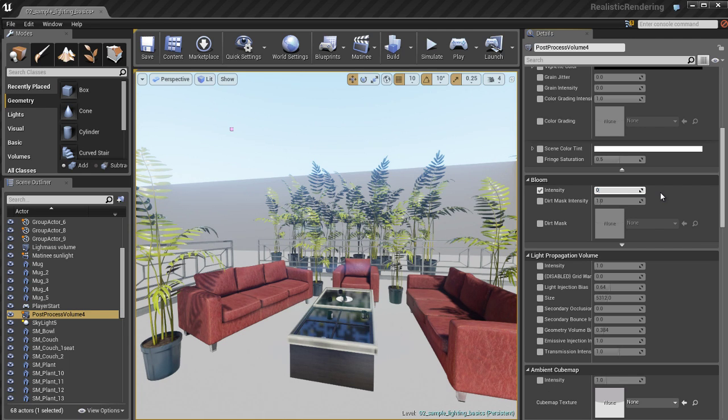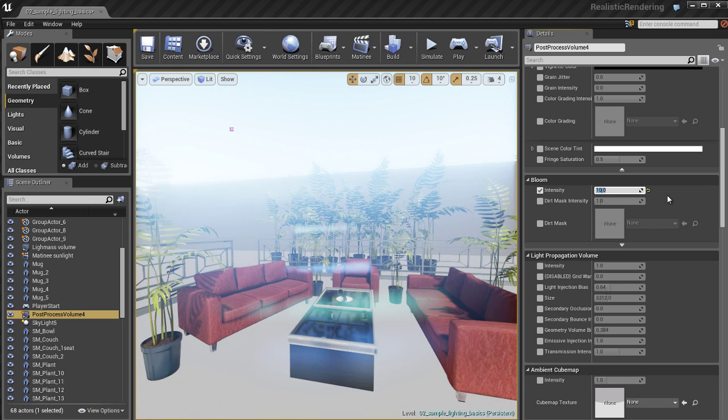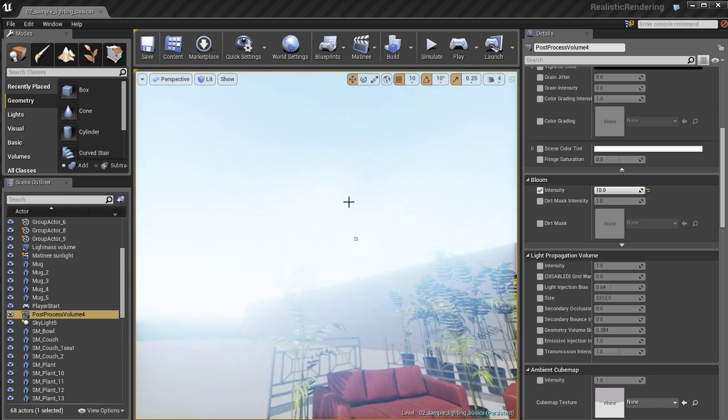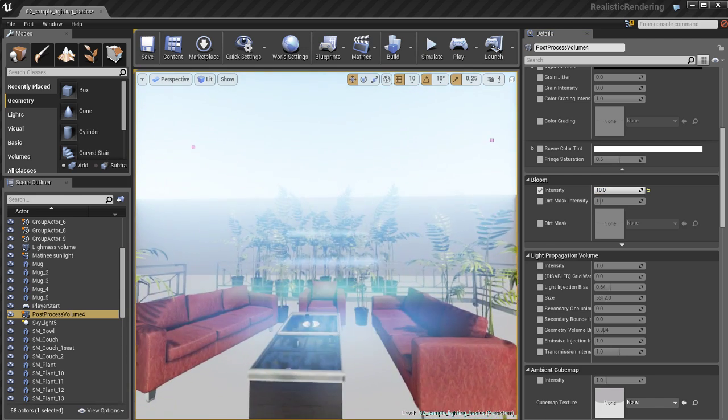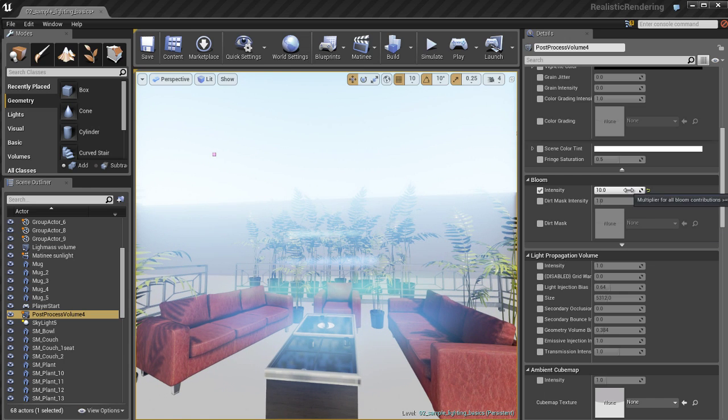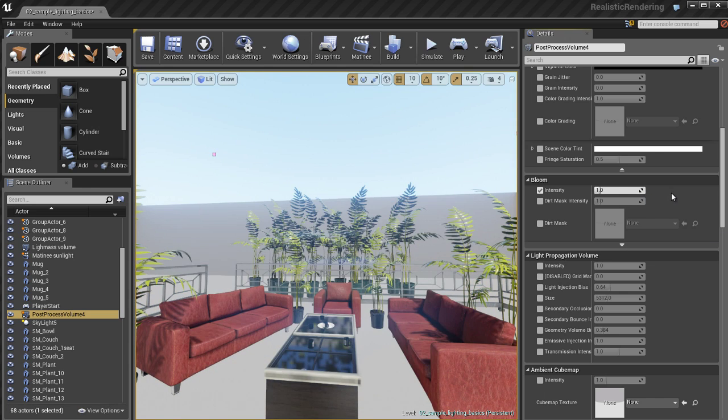But if I set this to 0, what you're going to see is that we pretty much turn off the bloom. If I set it to 10, I'm overdriving it really high. So 10's way too much. I'm blowing this scene out and you really can't see much. But what we'll do is switch that back to 1, which is the default. So that's basically how this works. You place your post-process volume, and whenever the camera is inside that volume, you have complete control over the post-processing effects and the look of your game.